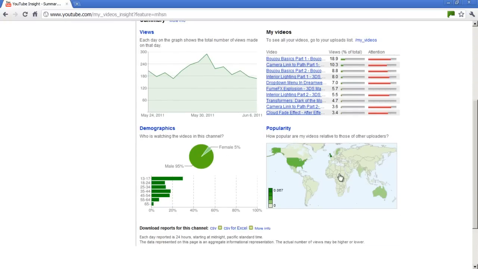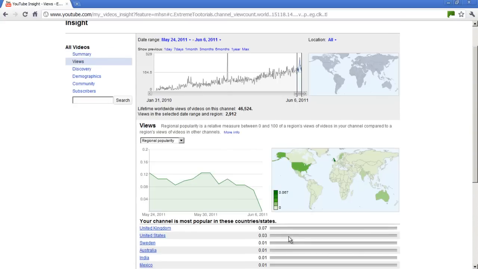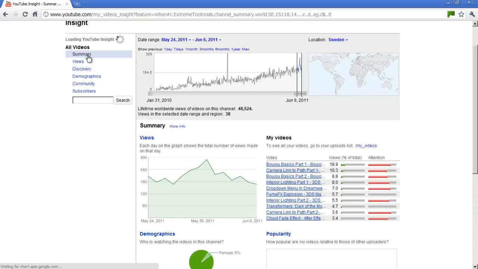So you can see, have a look. These are our demographics and where we're popular. We're popular in Australia, India. I'm not too good with geography. I'm not sure where that is. Let's find out. I'm just going to click on that. Sweden. That's it. We're liked in Sweden. Thank you, Sweden.